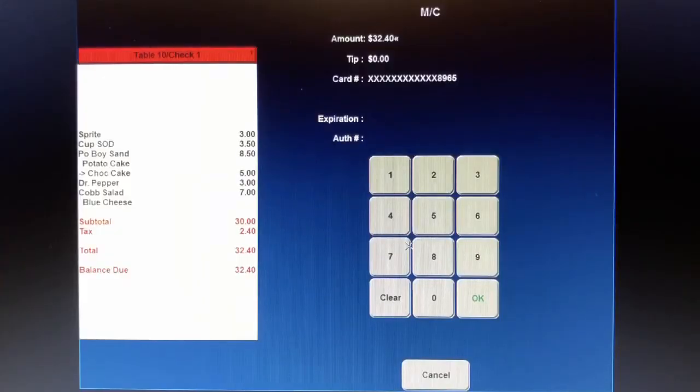And that carries us into our payment confirmation screen where we can see the amount that we're applying to this MasterCard. There's a tip line, a card number listed. You can see that's masked. If I say OK here, it's going to toggle me down through the tabs. I need to enter an expiration date, and again, this should auto-populate when you swipe the card, but I'm entering this manually. And then I can say OK.